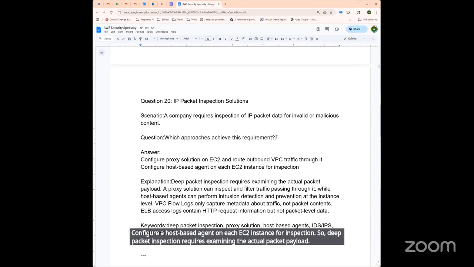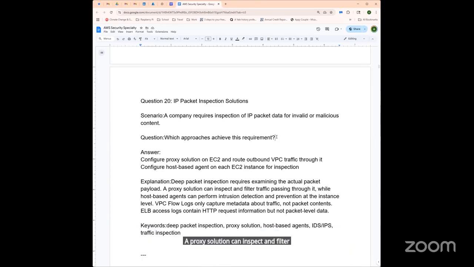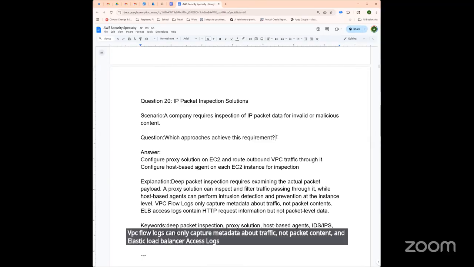A proxy solution can inspect and filter traffic passing through it, while host-based agents can perform intrusion detection and prevention at the instance level. VPC Flow Logs can only capture metadata about traffic, not packet content, and Elastic Load Balancer access logs contain HTTP request information, but not packet-level data.